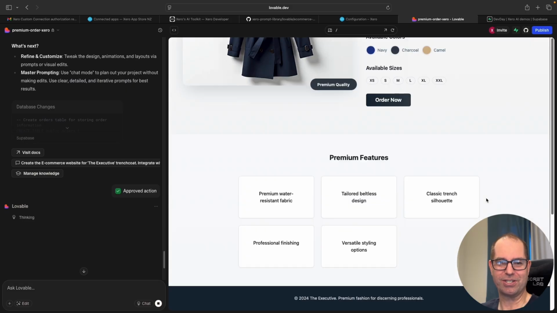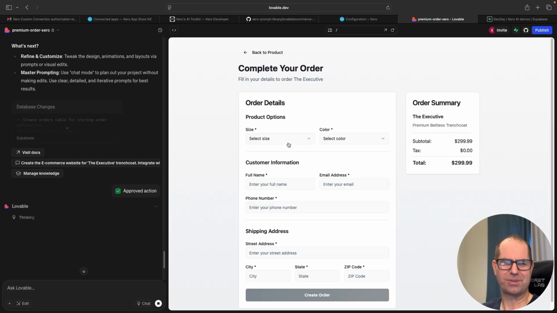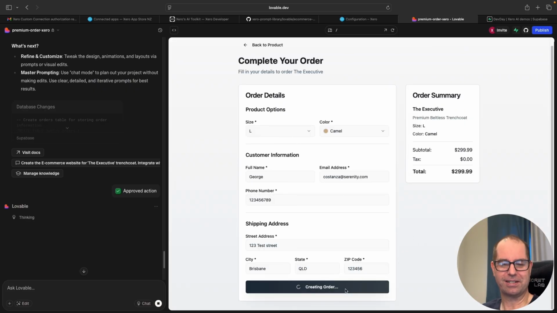We could work with the agent to make that better. But look, overall, the site's pretty beautiful. It does everything that we need it to do. It's going to sell this beltless trench coat for us. We've got different colors. I'm trying to click on those, but it's not quite working. That's a little bit weird.